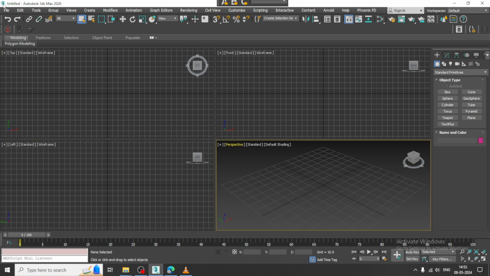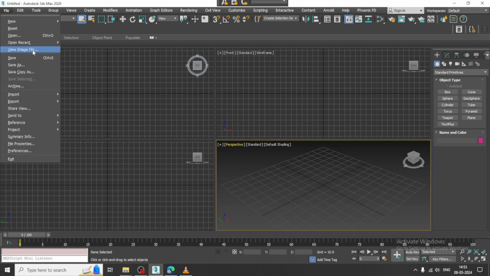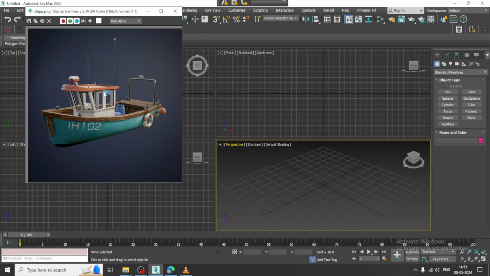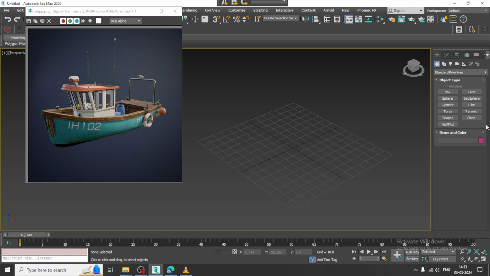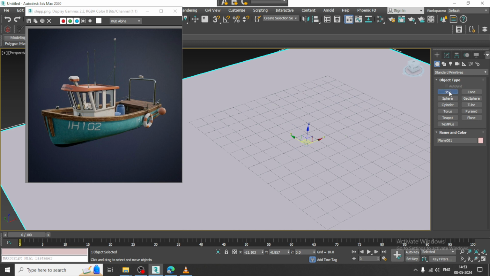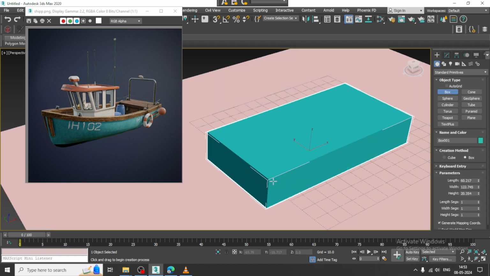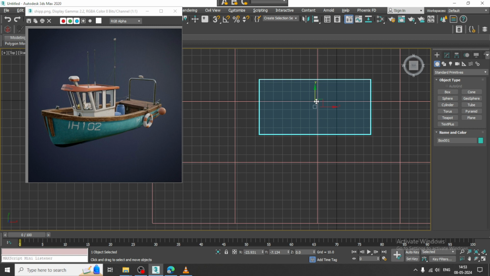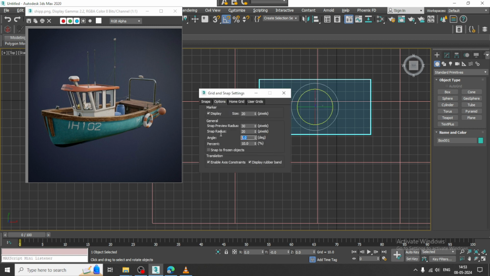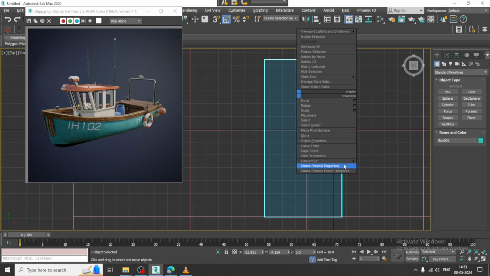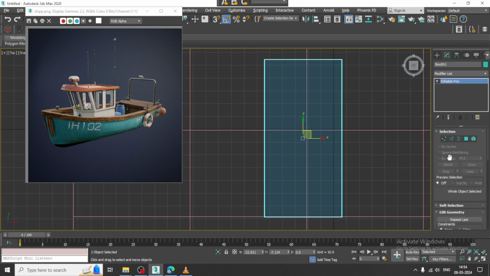So let's go into this file, view image file, and I'll just take this asset over here. That's a ship, a boat we can say. So we'll start up with a box over here. Now let's go to the top view over here, and I'll just rotate it, convert to editable poly.